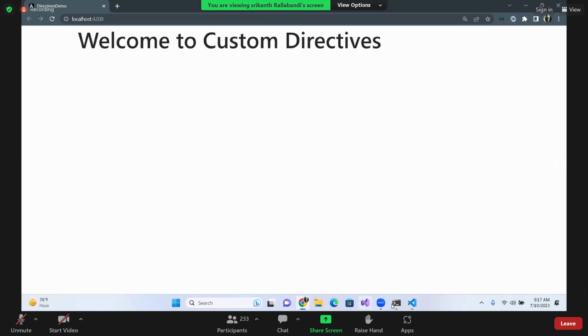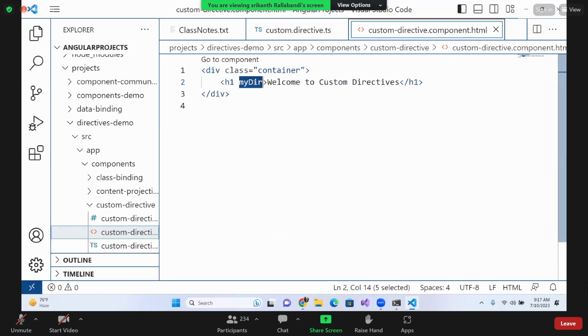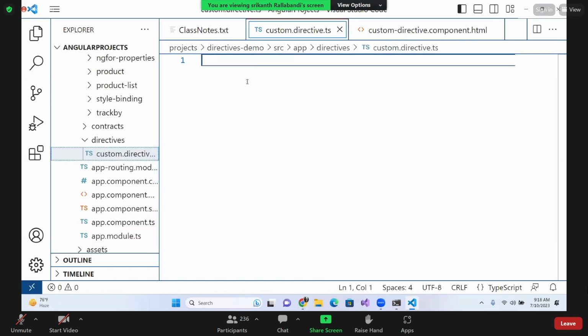Suppose let's say for everywhere, whenever I apply this directive, I wanted to change the background color of it. That is my requirement. Or else I just wanted to apply some font property, or some color properties. That is my requirement. So how can I do that? To do that, what you can do is we will be getting what?